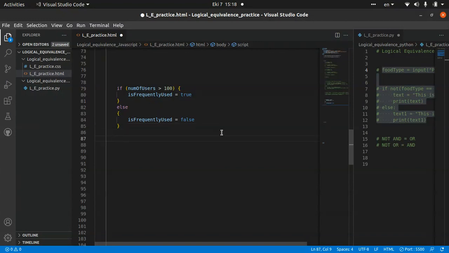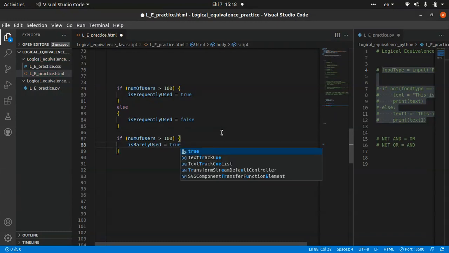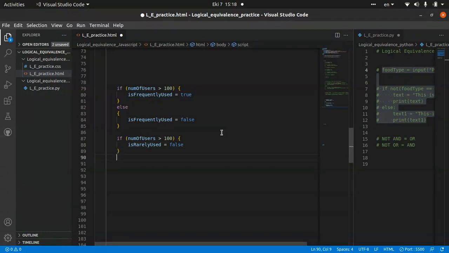So, okay, in this case, let's do: if num of users greater than 100, do the opposite, is rarely used. It will be false, right? Else, it's rarely used. So in this case, it is false because the number of users is greater than 100. In this case, it will be true. If number of users is greater than 100, is rarely used will be false. And if the number of users is less than 100, is rarely used will be true. In this case, it will work like that.